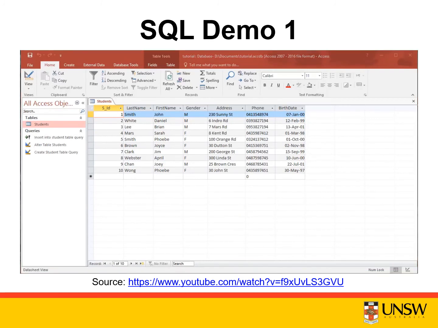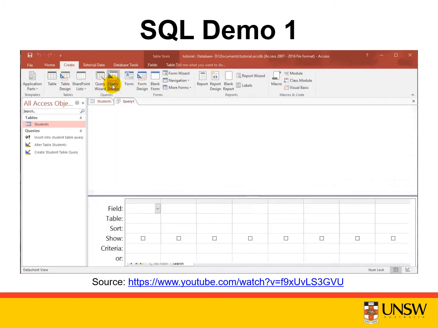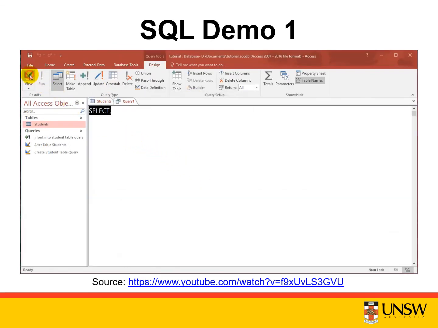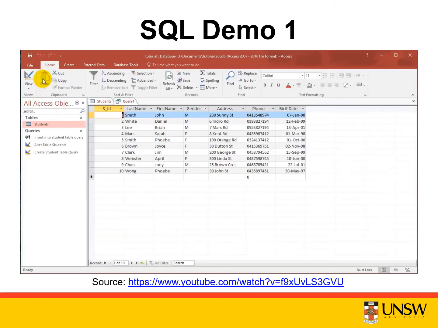So let's go to create again, and let's go to query design to create a query, and close this window that says show table. Go to SQL view, and then what I want to do is simply select star, which means select all rows from students. And if you run this query, what you'll see is basically it just repeats the table again, because every single row and every single field is selected. So that's what this query does.